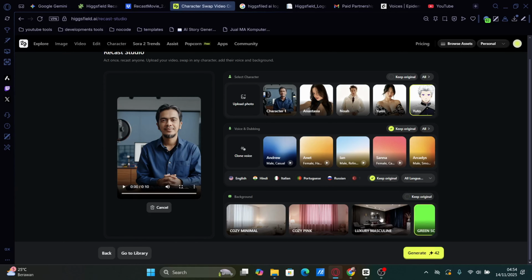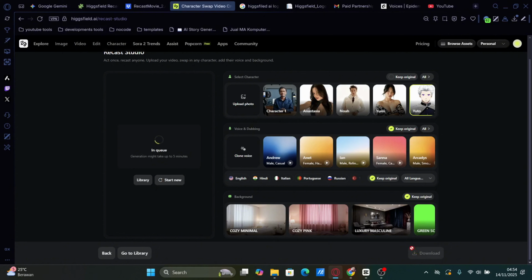Sixth, choose a background, or just keep the original if you want the original background from the source video. And that's it. Just click the generate button below to start generating your recast video. Simple and fast, but with Hollywood quality. You don't need CGI or a big budget to create your own great effects.